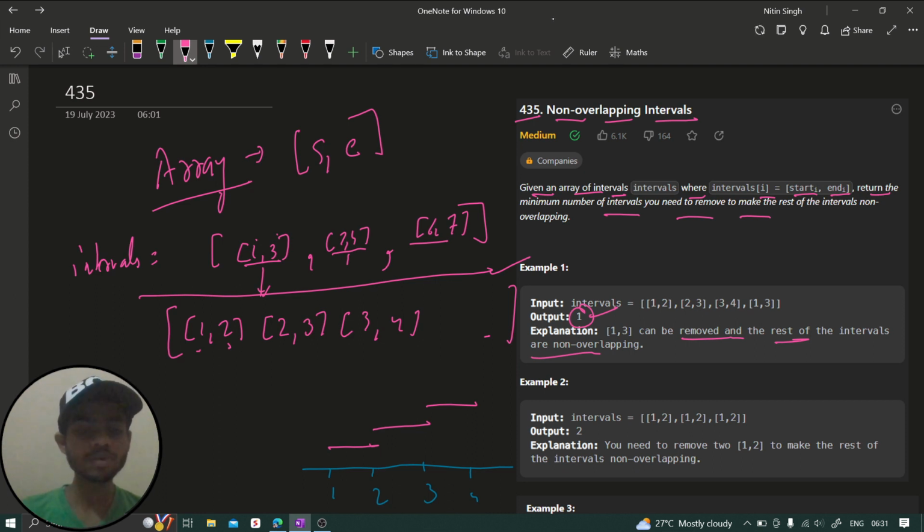And if you remove 1 comma 2, then let's take that case as well. I have 1 comma 2 then 1 comma 3, right? So this was the case if I remove 1 comma 2. All right, so I remove this and now I need to make 2 comma 3. So I get 2 comma 3, still I am getting overlap. So if I remove 1 comma 2 instead of 1 comma 3, then I will get only two intervals which are not overlap, but I need to remove two intervals, right? One is 1 comma 2, then 2 comma 3, if I am taking 1 comma 3, right? So I hope that makes sense, but if you are still not understanding, let's move to the second example.